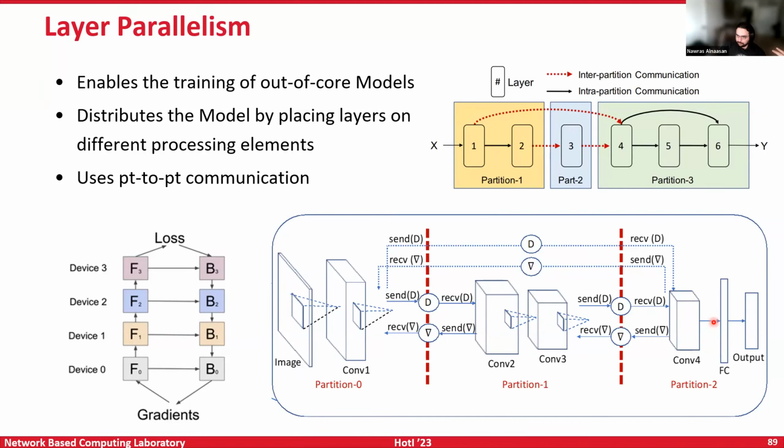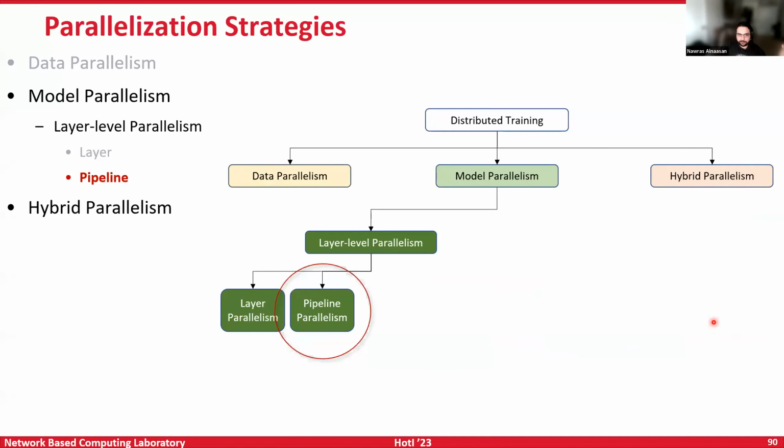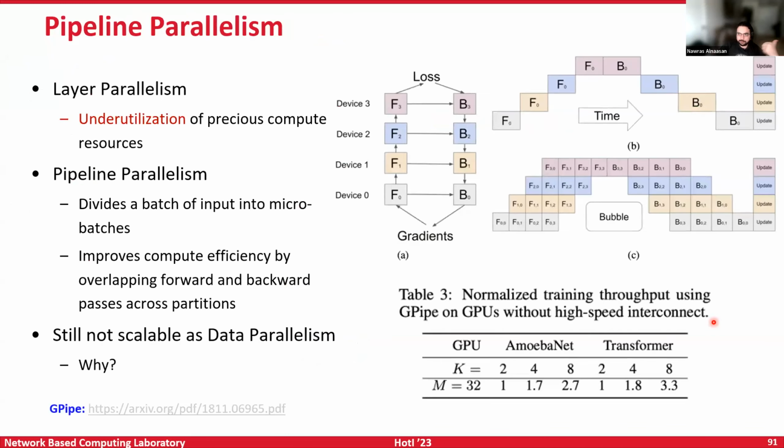So this is one limitation of layer parallelism. We'll look at more advanced solutions later. For instance, pipeline parallelism improves on top of layer parallelism by basically pipelining many samples of data to be processed on these different GPU devices.